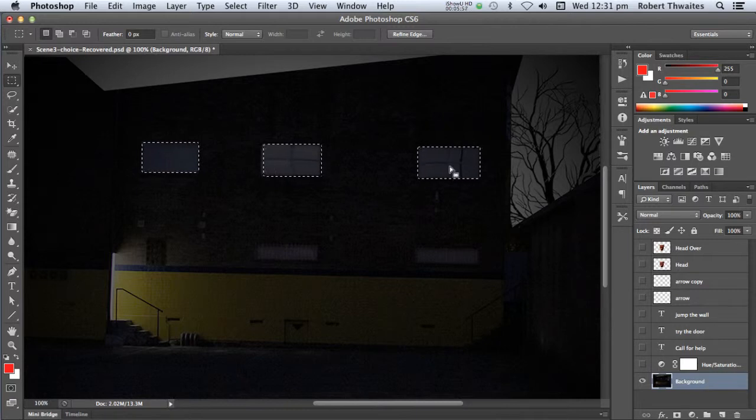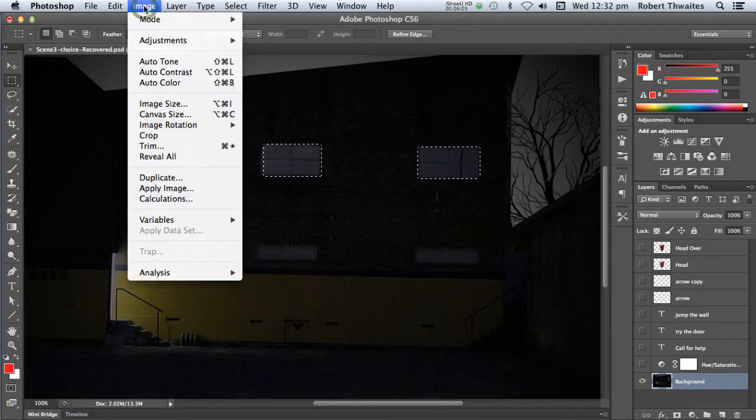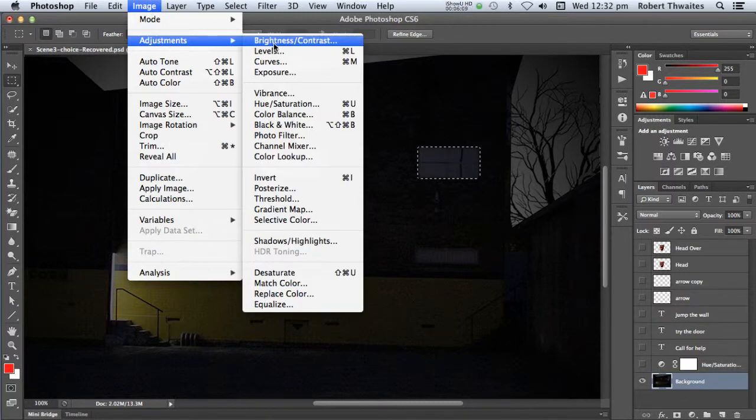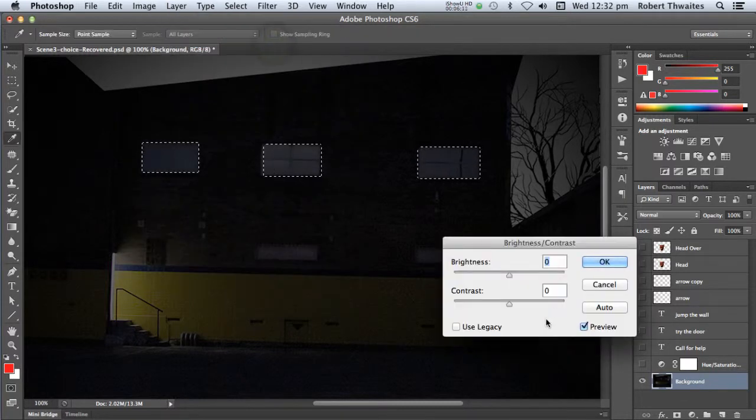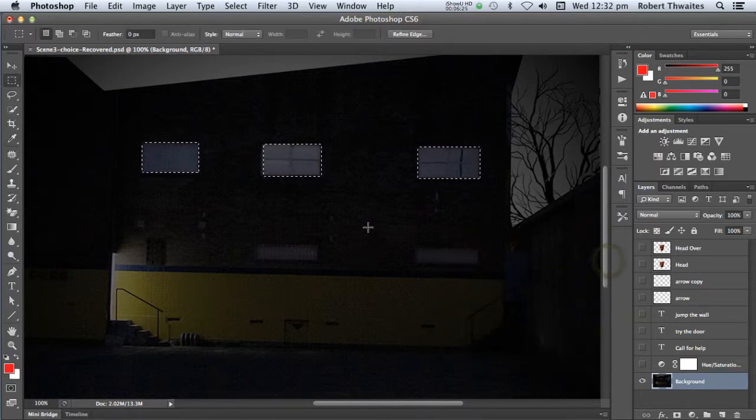Now, instead of copying these into their own layer, I'm just going to use an adjustment to bring the brightness up. So let's go Image, Adjustments, Brightness, Contrast. And I'm going to just bring the brightness up. And I'm going to take the contrast down a bit. And I'm going to go OK.